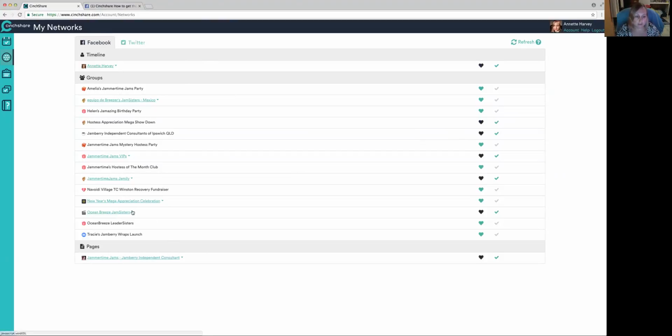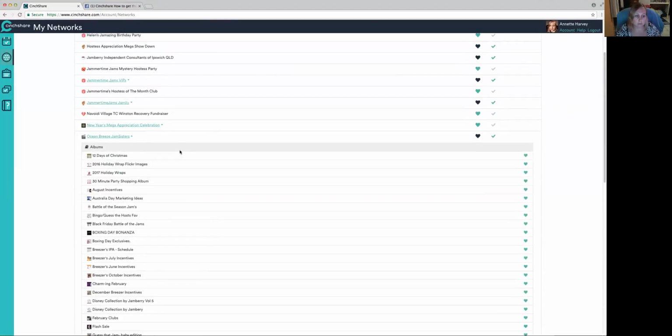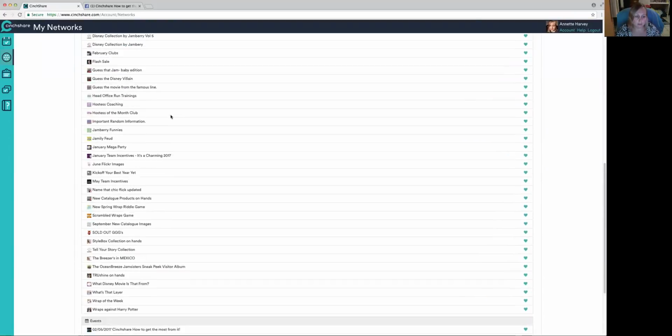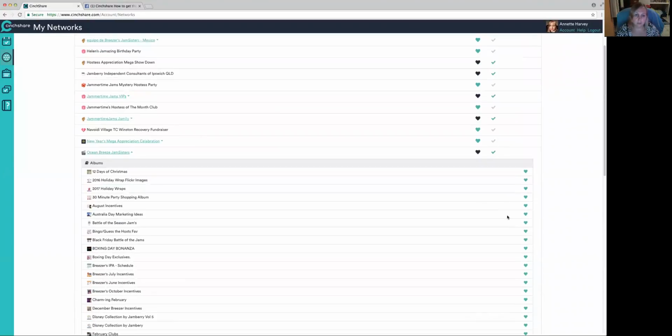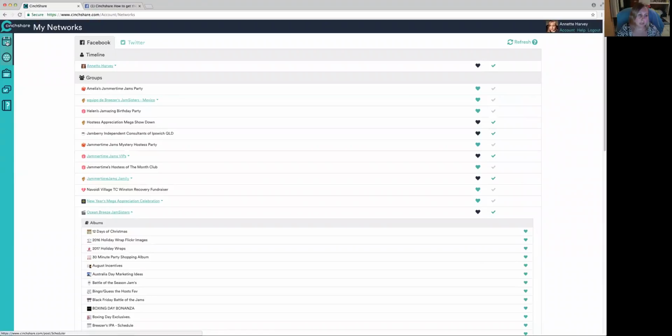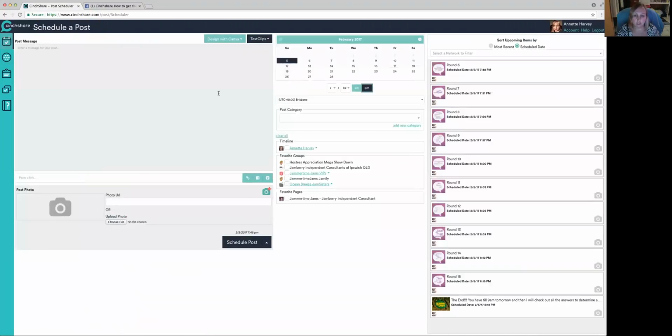So for instance, if I look under Ocean Breezes, I can go down and find the event that we're in now. If I click the little heart here and make it go black, it means that it's now linked, and it means I can now post CinchShare posts to it. So then when I go back into the top one to schedule a post, under here, Ocean Breezes, I'll be able to have the CinchShare one that I can tick to say that that's where I want the post to go.